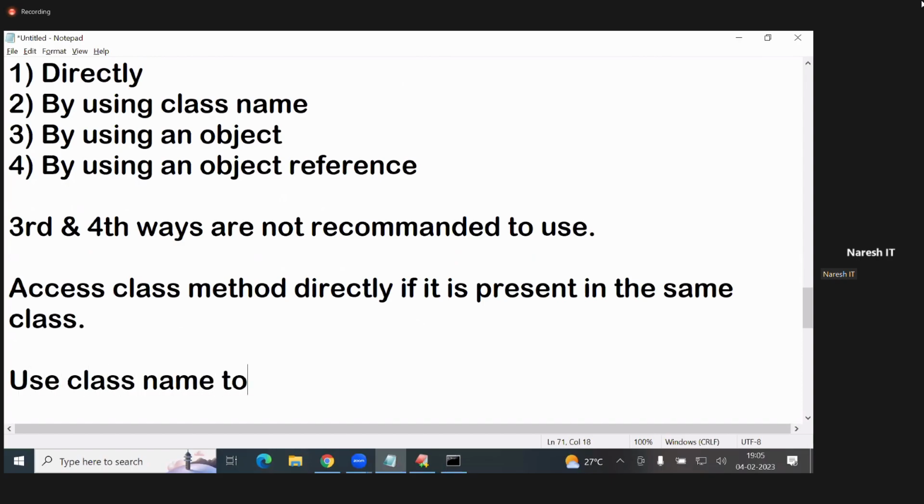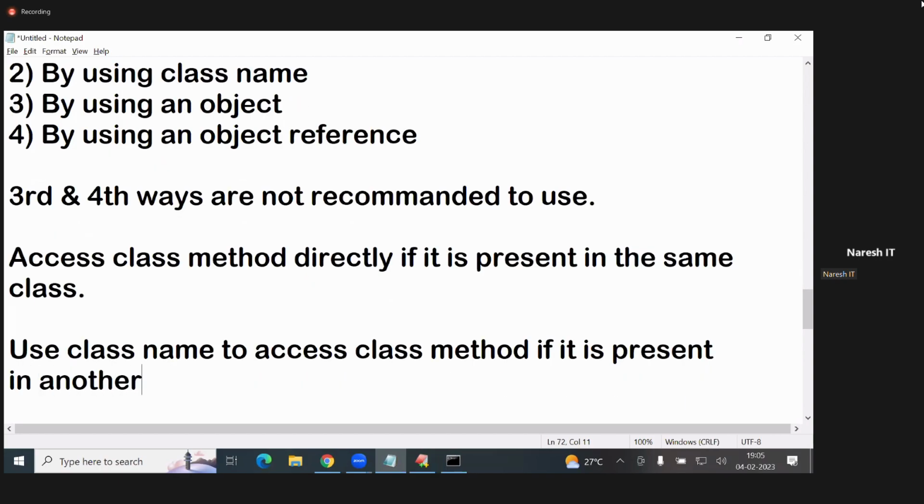Use the class name to access a class method if it is present in another class.